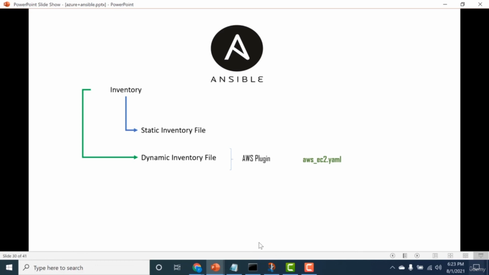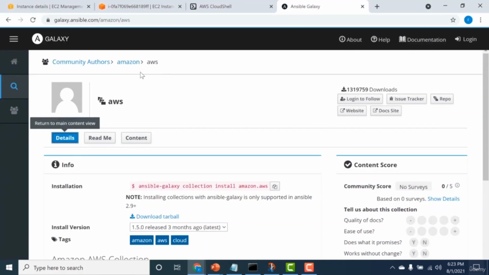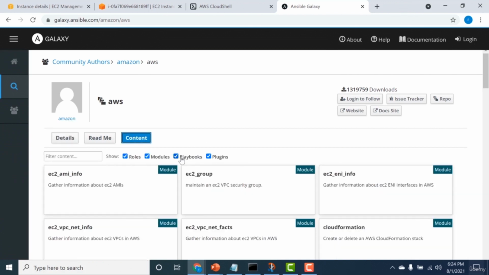aws_ec2.yaml to do that. So let's go back to galaxy.ansible.com. And here, if I search for the Amazon provided modules and plugins, you can go to your collection. And here, let's just search for the plugin.